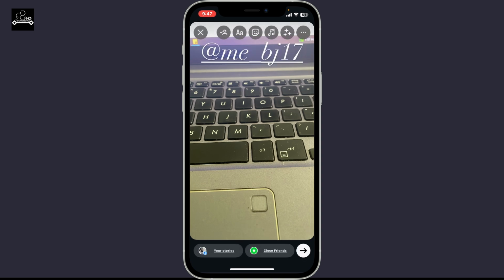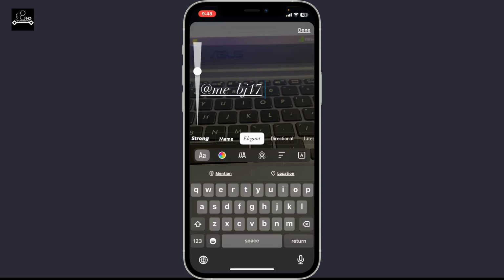Position the tag anywhere within the frame by dragging it with the help of your finger. You can also customize the text, color, or sizes if you want, using this little slider over here and choosing the color option at the bottom.